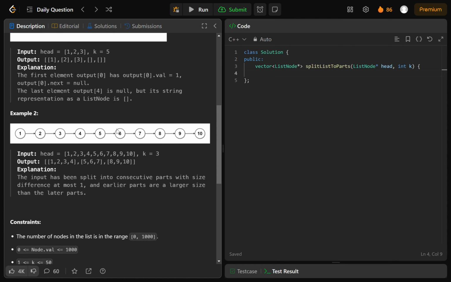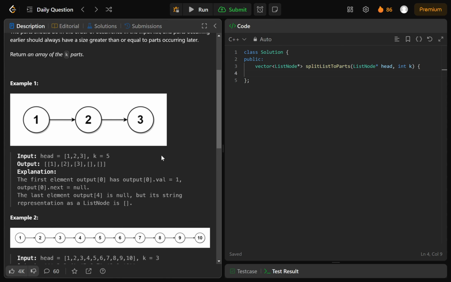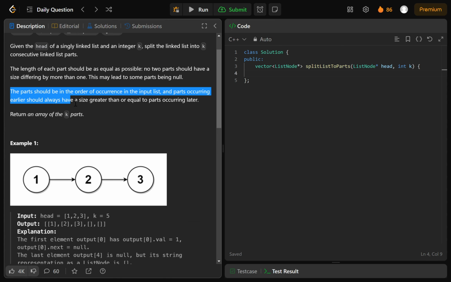And in the second case, the number of nodes in the linked list is 10 and the given value of k is 3. So we can split the linked list into 3, 3 and 4 parts. Okay, but the point to notice is that the 4 part cannot be on the right. We cannot split the linked list like 1 to 3, then 4, 5, 6, and then 7, 8, 9, 10. We can't split like this because in the question, the parts should be in the order of occurrence, and a part occurring earlier should always have a size greater than or equal to a part occurring later.